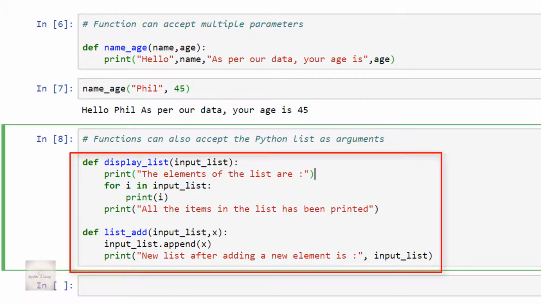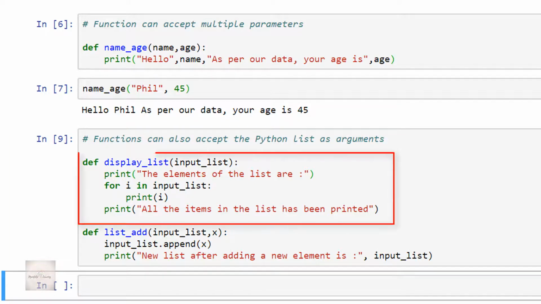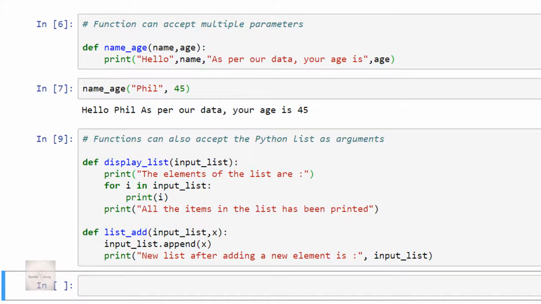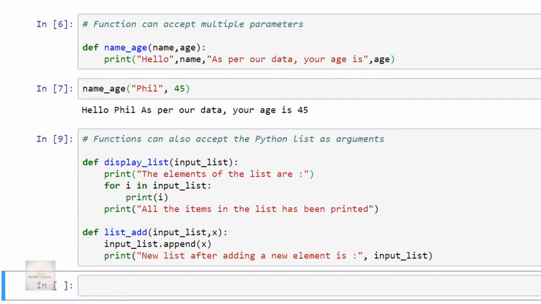As you can observe here, this time I have created two functions. One which accepts the list and displays each element in the list, and I have made use of the for loop to do the same. And another function, list add. This accepts two parameters, that is input list and x. Here x is nothing but the element to be added to the list. Inside the function, I have made use of the append method to add the item to the list, and finally printed the new list.